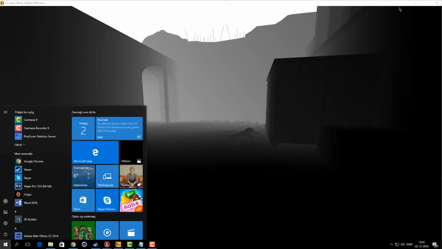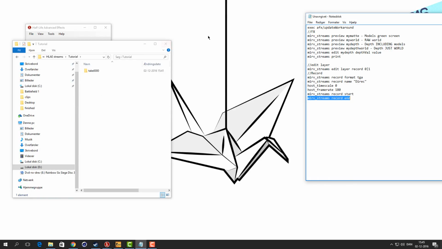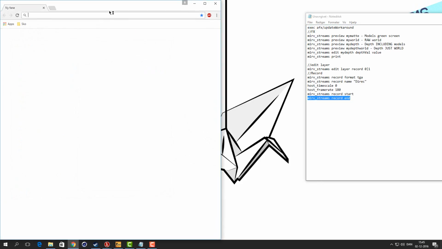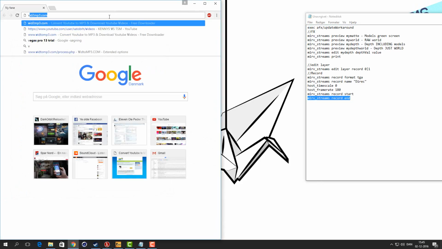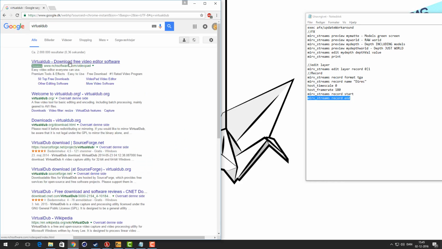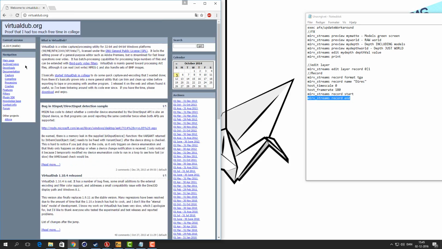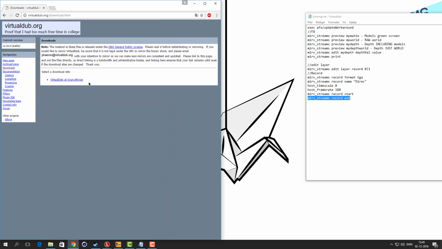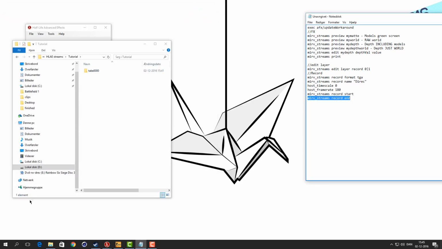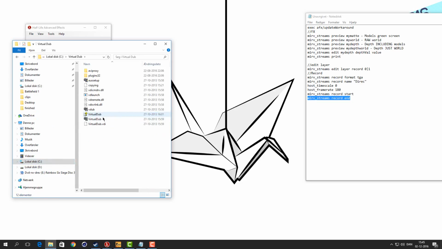What you want to do now is you're gonna go to VirtualDub. So VirtualDub is a program that you can go download off the internet. So let's go and insert VirtualDub, and then you can find it in here, virtualdub.org, and you want to hit downloads and VirtualDub as SourceForge. There's no installer for it. I've just installed mine in my C drive. So you want to hit it up.